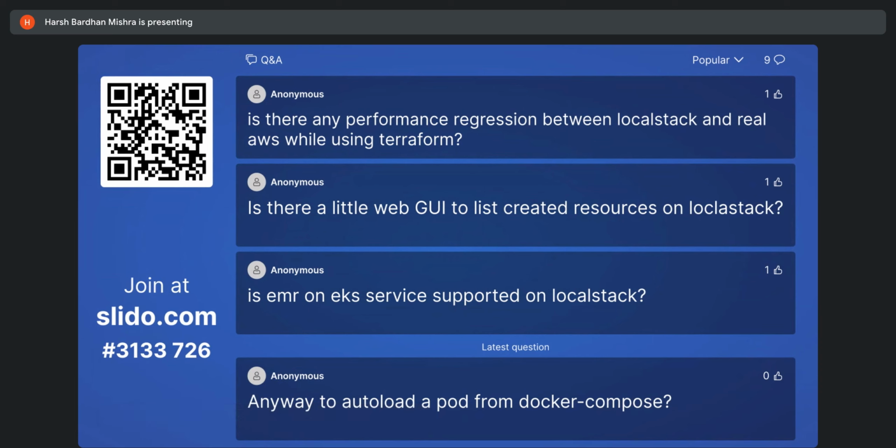What do you mean by performance regression in this context? I believe they might be asking whether it is fast or slow. Of course, if it's on LocalStack, it's emulated on your local machine, so it's going to be slower. There might be some parity issues now and then with LocalStack, but we are fixing this as we speak.